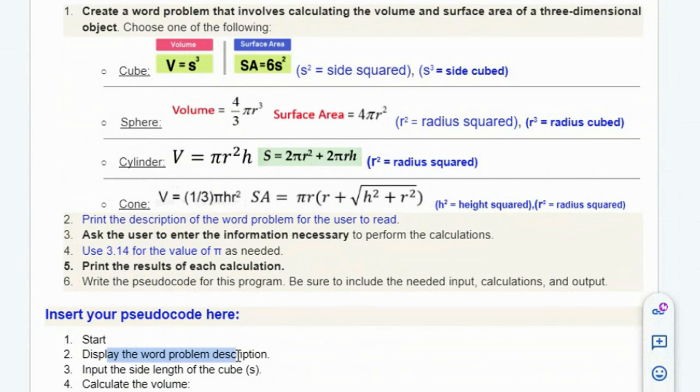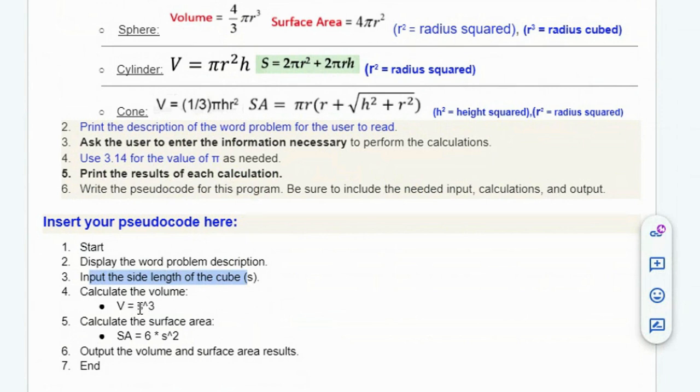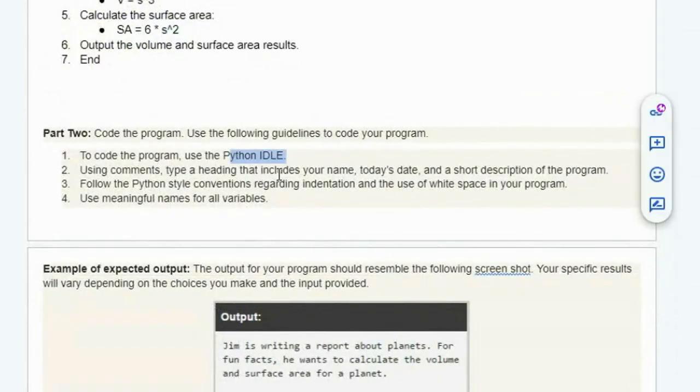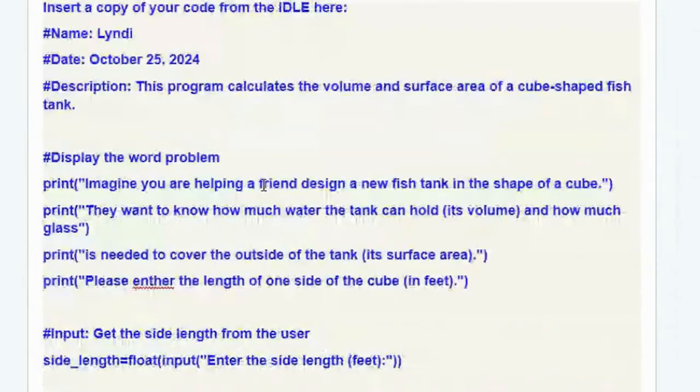Start, display the word problem, input the side length of the cube. Okay, so you're doing the cube, great. The volume is the side cubed, and the surface area is 6 times the side squared. Output the results, end. Okay, use Python IDLE, make sure you have name, date, description, and indent things properly. That'd be like after your define main function, you have to indent all that. Meaningful names for all variables.